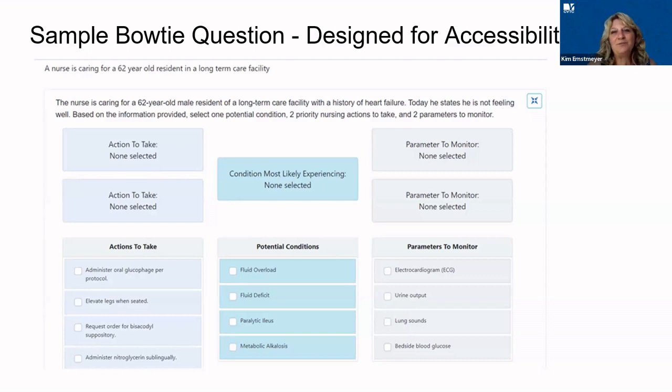So a bow tie question, for those of you that aren't familiar with it, students read some basic information. They may also have tab data, like I just demonstrated for the case study. And then they have 3 columns of information. They have to select what condition is most likely occurring with the patient, 2 actions that they're going to take, and then 2 things they're going to monitor to determine if those actions are effective or not.